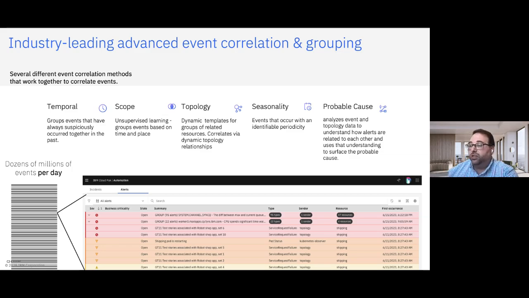Make sure we get seasonality. So these are alerts that occur on a regular basis over time with high predictability, to make sure that we understand that when they occur, we can prompt you to let you know that this is likely to happen and that it's part of a seasonal event.